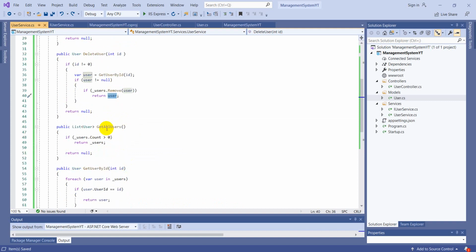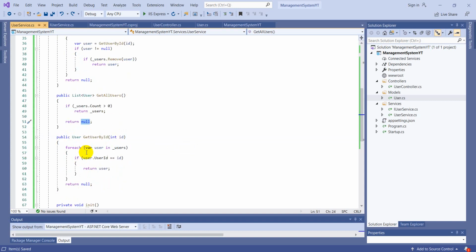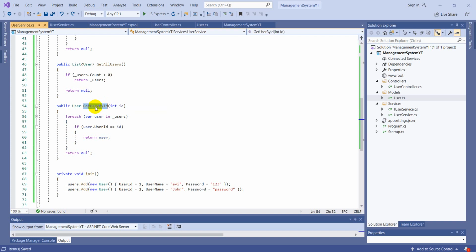Similarly, we have get all users, where we check if in our database the user count is greater than 0. That means we have data, right? If we have data, we return the list of users, like this is the table which holds user records. Or else we return null. Similarly, get user by ID is the same thing. We get an ID, and based on that ID, we return the user.